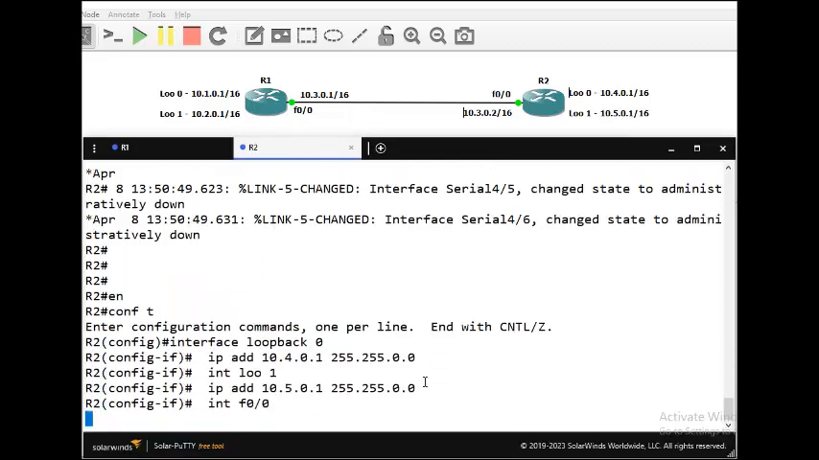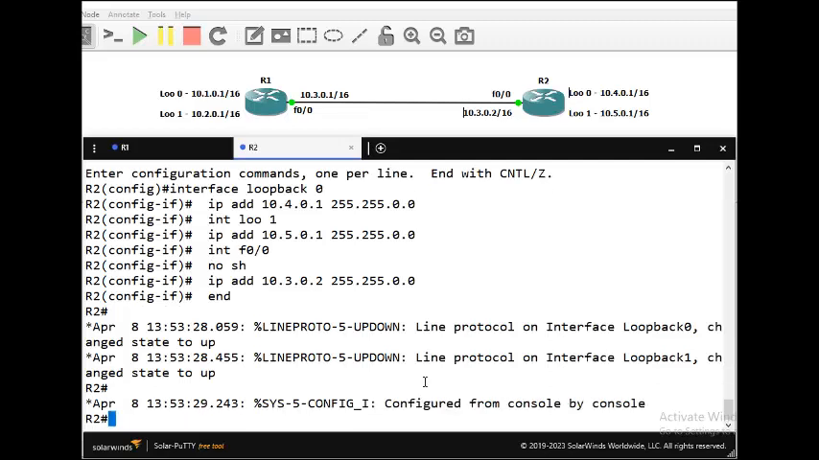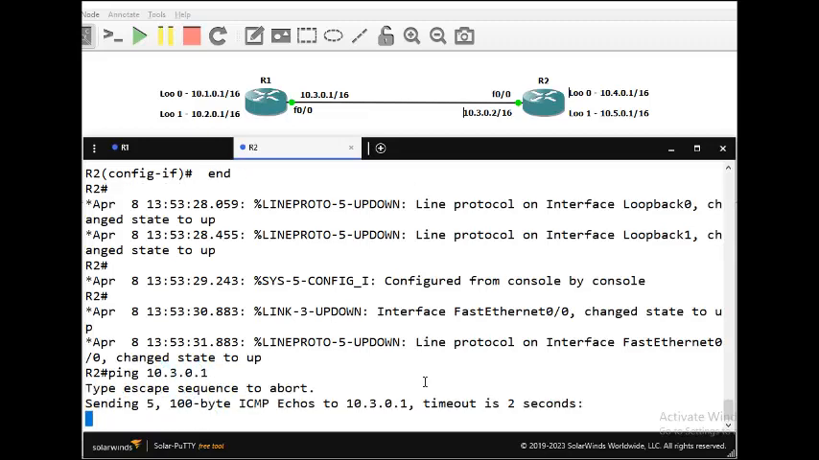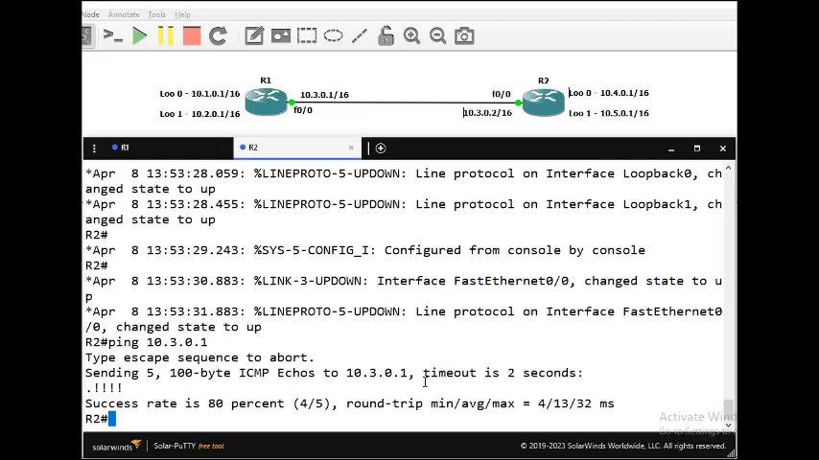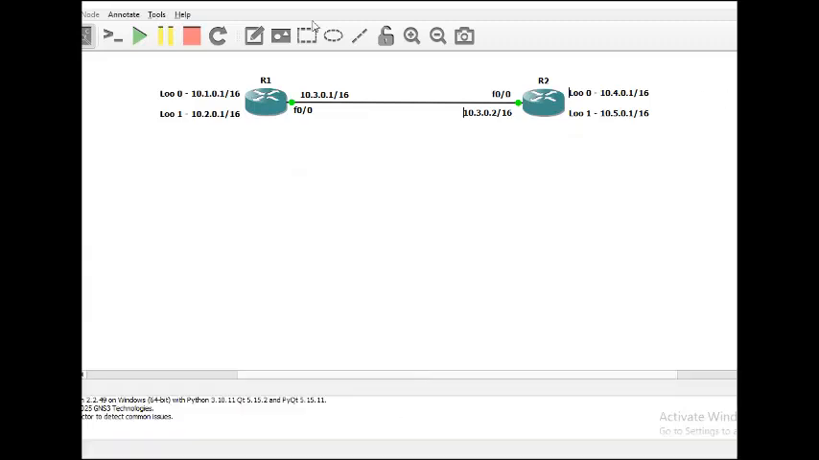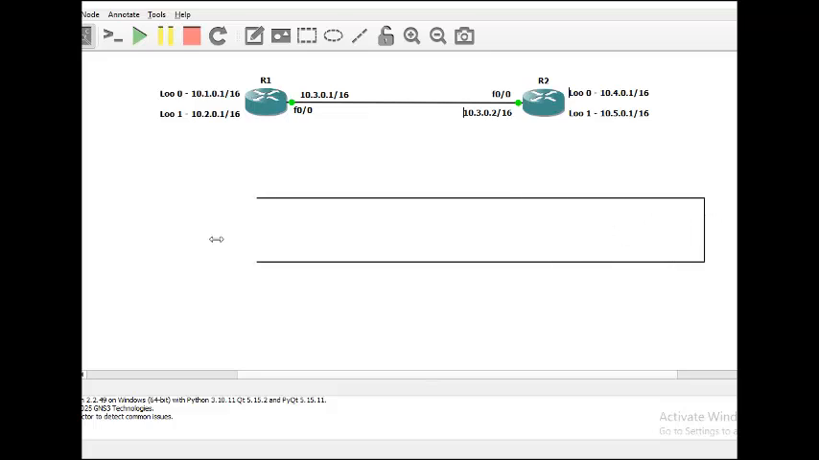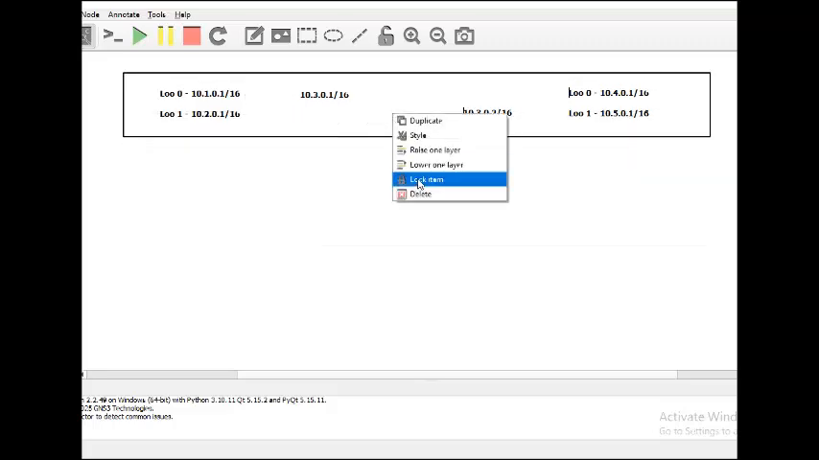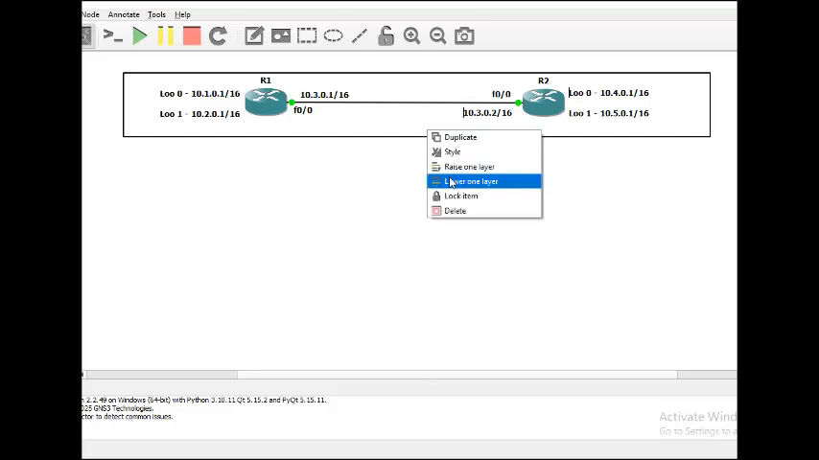Now, before we start EIGRP configuration, let us try pinging the directly connected adjacent router. From router 2, let me ping 10.3.0.1. And if this pings, then we are ready to go. Okay. Now, let us use autonomous system number 1000 as our autonomous system number. So our EIGRP autonomous system number is 1000.